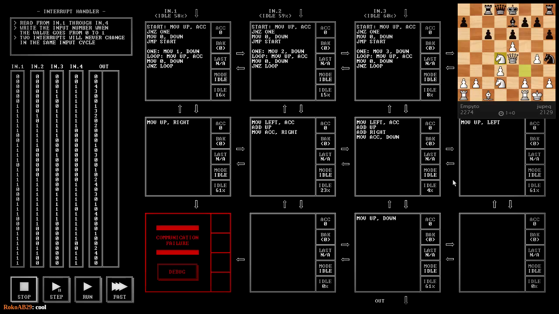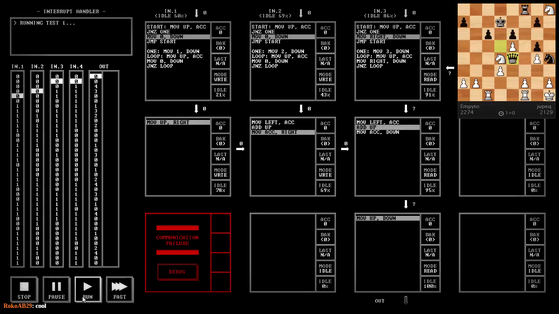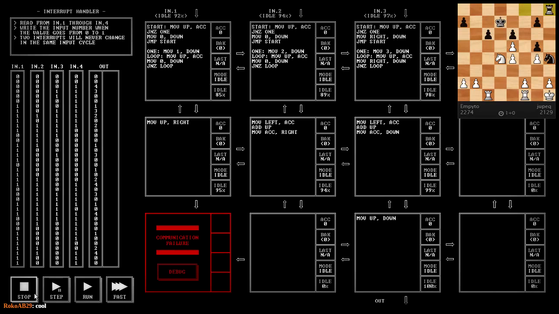I might be able to cut one of these nodes out entirely. Oh. Hang on. Yeah, no, this doesn't need to be here. Cut that. And we just say move from right to down instead of move 0 down. And that's waiting, because this is moving down instead of left.